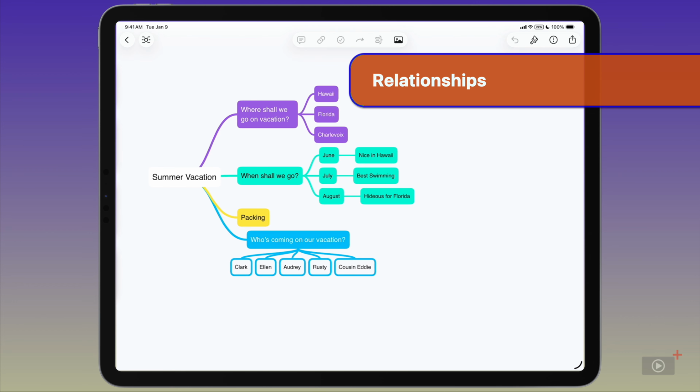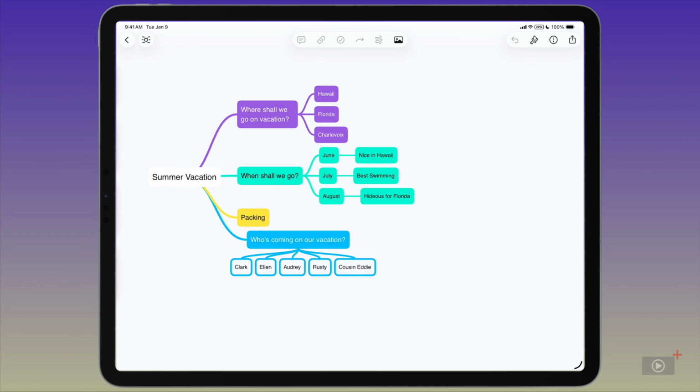With this org chart view of who's coming on our vacation, we can tell we've missed some of the structure of our family. Audrey and Rusty are Clark and Ellen's children. If I tap and hold on Audrey, I can drag her node onto Ellen, and when Ellen gets a purple outline, I know I can let go of Audrey to create a child node. I'll do the same thing with Rusty.